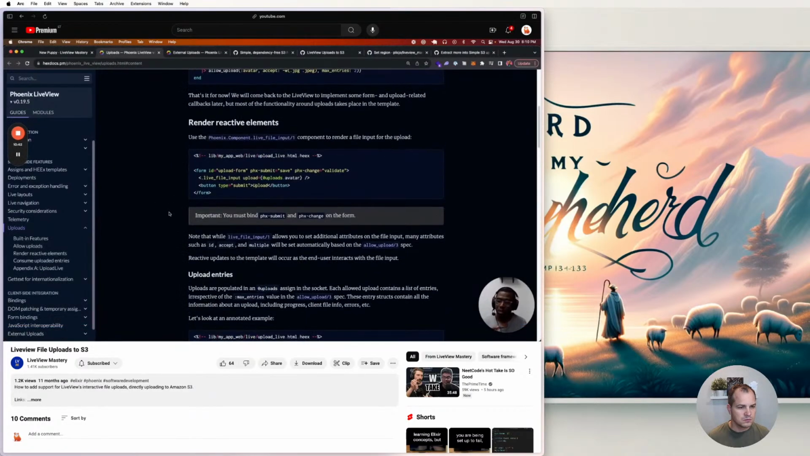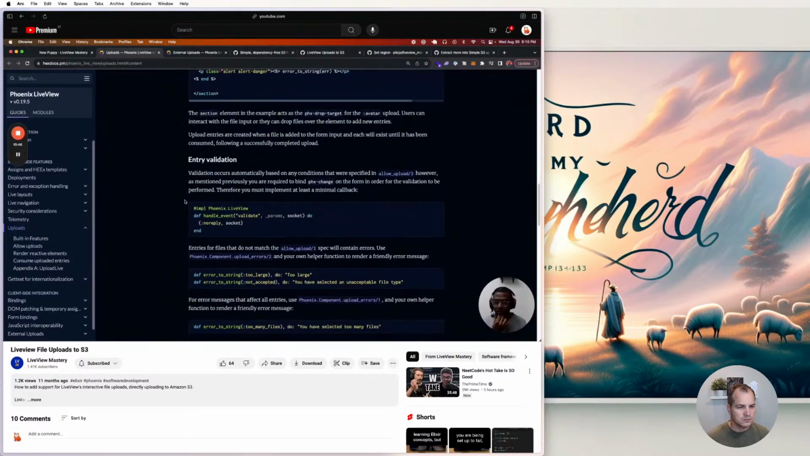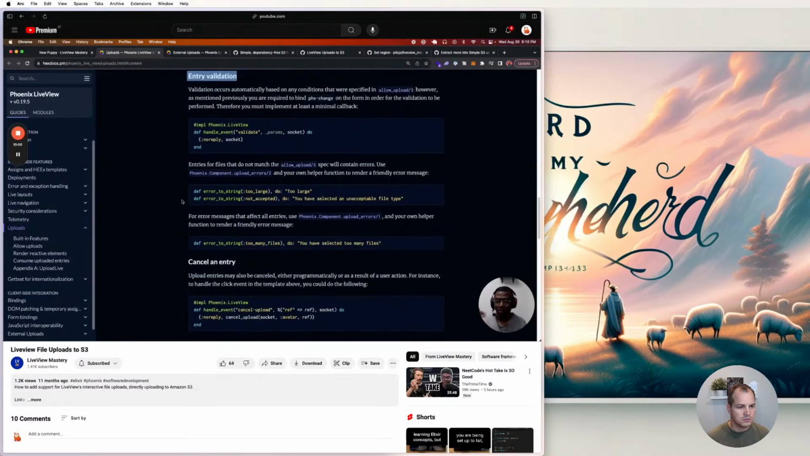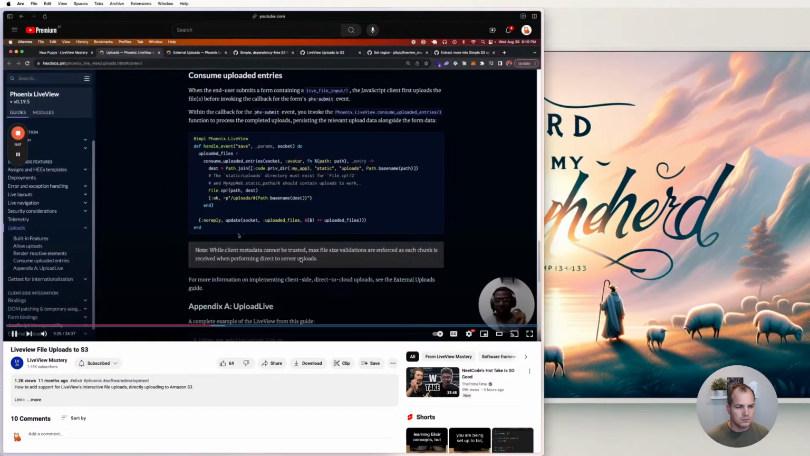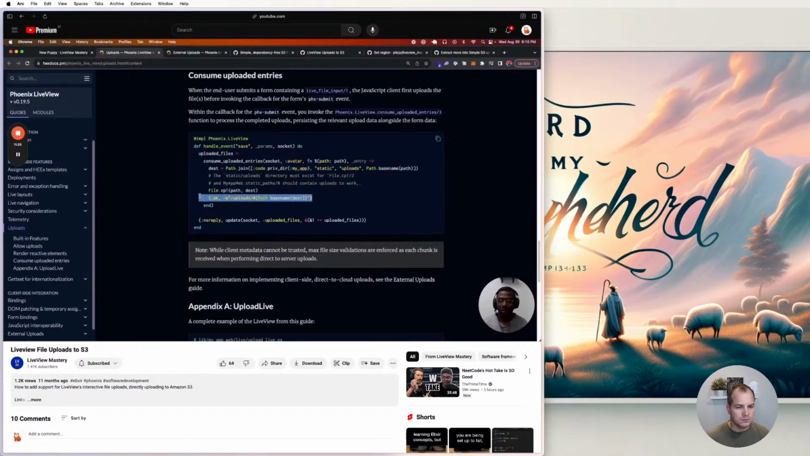So we're going to move on to our next step, which is we've rendered our reactive elements. I've told you the importance of the entry validation of having both a validate and a submit callback. Now, something that we're not going to implement in this tutorial is being able to cancel an upload. So say you're uploading a very large file, like 3 gigabytes or something like that, you can actually give them a cancel button. Now, the very next section is where things get interesting and where I believe that the guides lack power, because this is if you were uploading it to your local server or to the file structure.